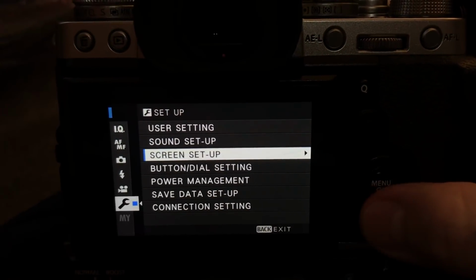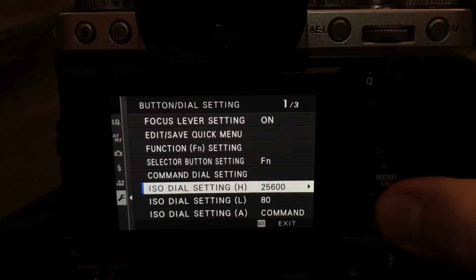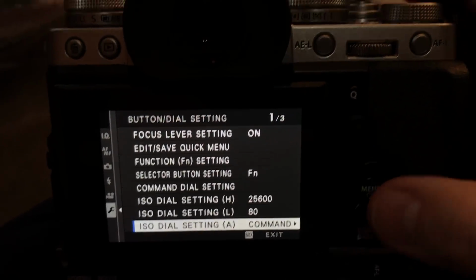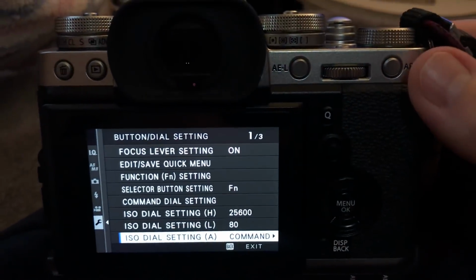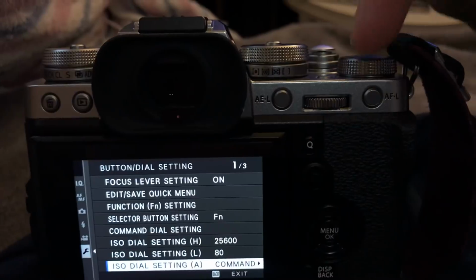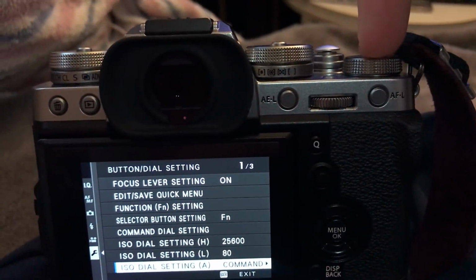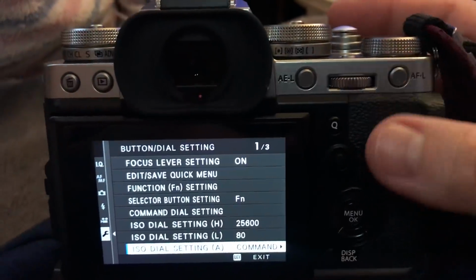ISO dial: we're going to go to buttons and dial settings, go to A, and change that to command, which will let you use the front command dial for switching back and forth between ISO and exposure comp adjustment, so you no longer have to actually adjust your exposure comp dial or your ISO dial.